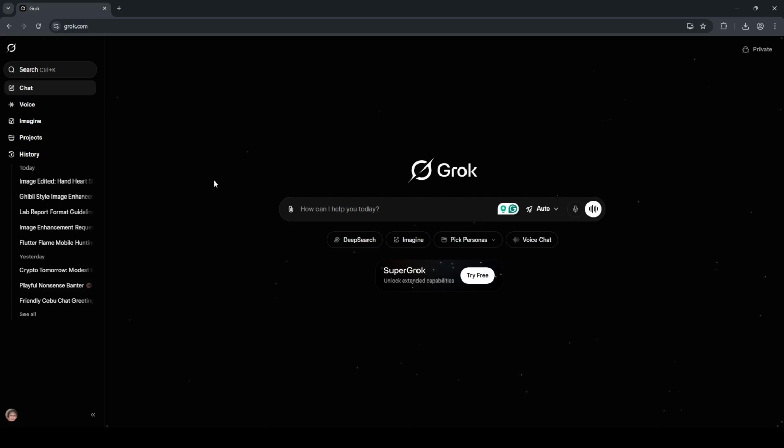Open your preferred browser and go to grok.com or launch the Grok app if that's what you use. Make sure you're in the correct account where the conversations live. You can do this on desktop or mobile. The layout may look slightly different, but the flow is the same.